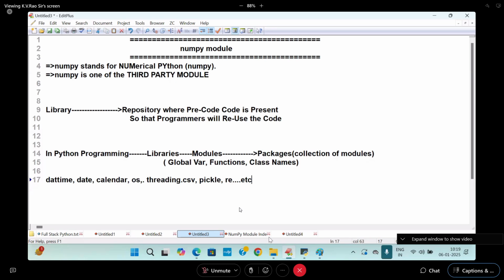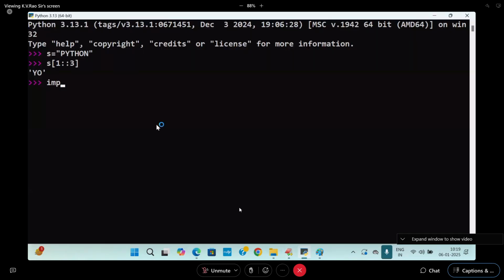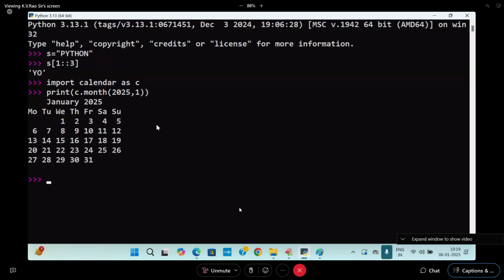So when I go to my Python environment: import calendar as C, print C.month of 2025, January. If I pass it, I'll get the calendar. How easy it is when I use the module and print like that. This is known as a predefined module.